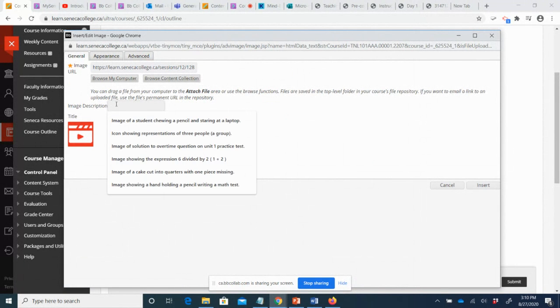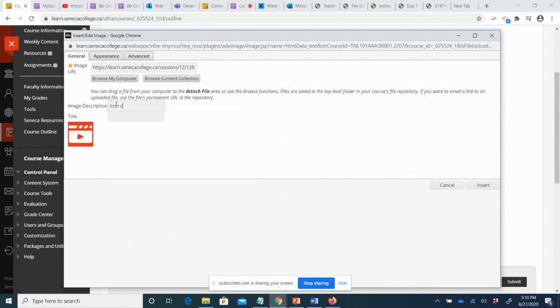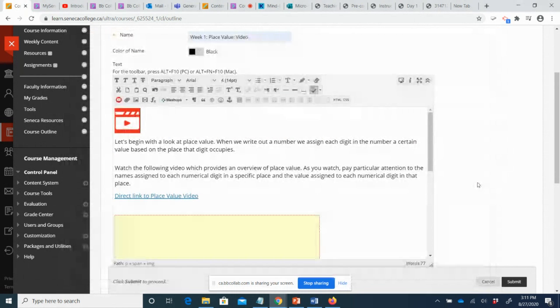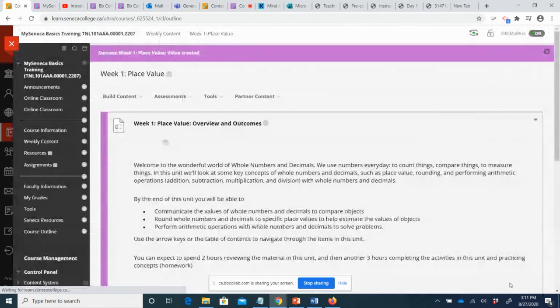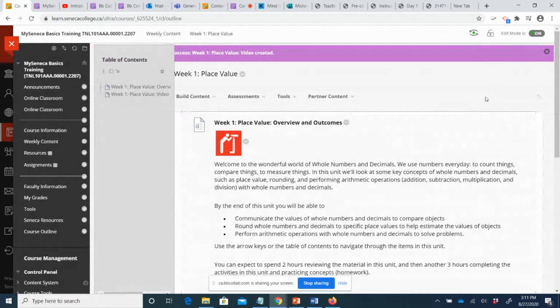Add in the description. So this is an image. This is an icon of something like that. That would help somebody who can't see the image understand what it is. And there we go. All right, so let's submit that. Let's take a look at how our learning module is coming together.